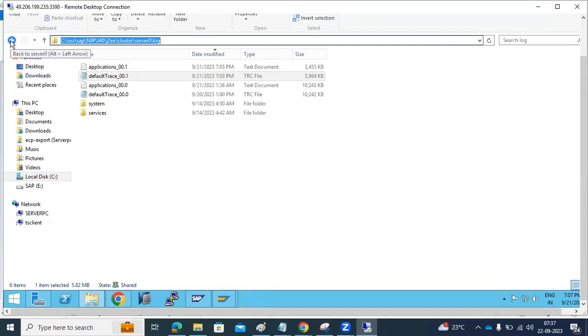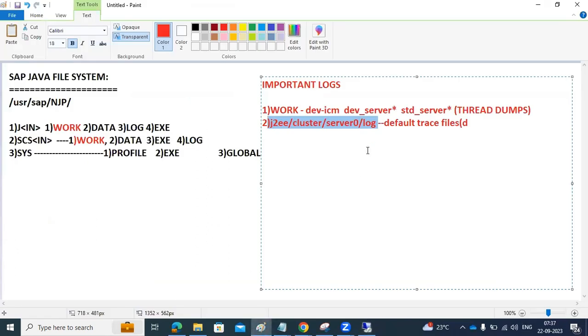Everything will be recorded in this log file here. That's why the default trace file is a very important log file. Normally all the issues we can observe from here. That is the reason, if you raise a ticket, the SAP support person will ask only for the logs from the default trace log file and the dev_server0 std_server0 log file, and the exact timestamp of when you got the issue.